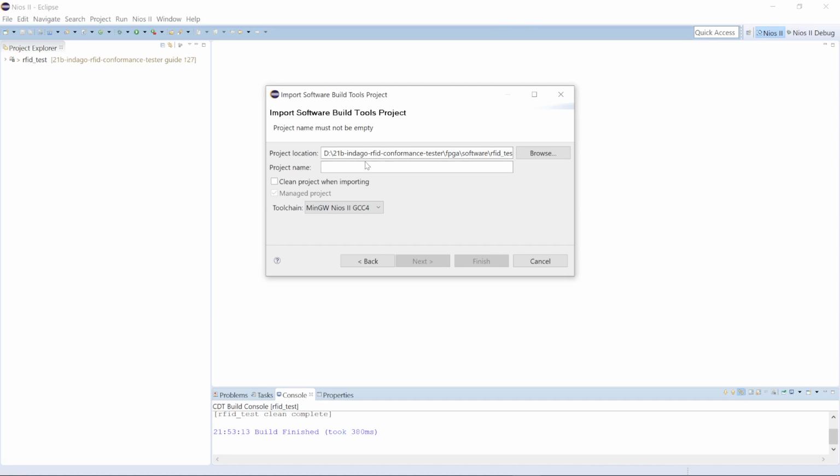It's gonna say project name must not be empty, so give it the same name as the folder again, the directory. Sorry. So RFID test BSP. Clean project when importing, and finish.